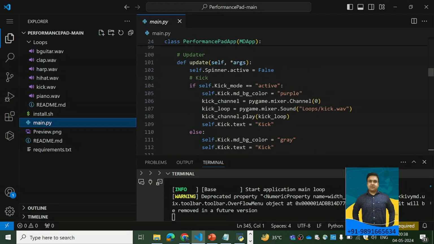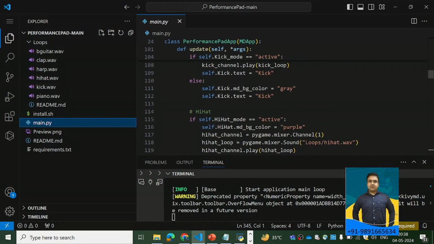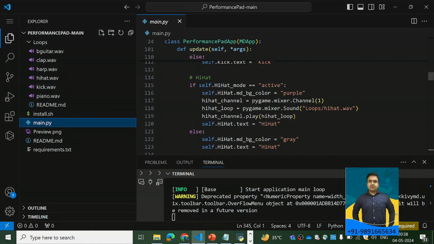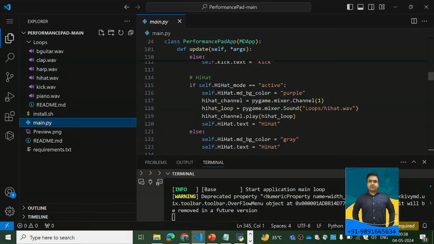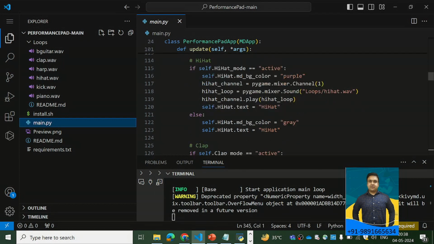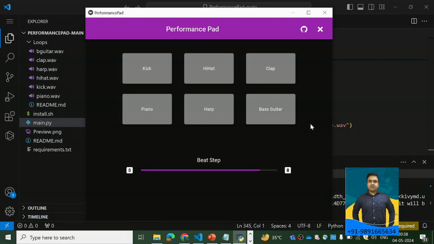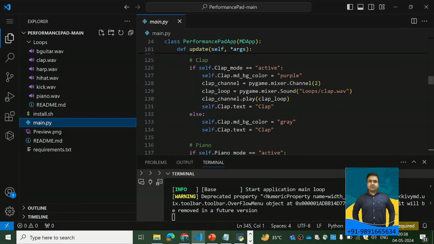In this update, if you see, we are calling this kick.wave file that we have kept in this loops name directory. Then we have this hit hat.wave again, which is there in this loops name directory. Basically, once this button becomes active, this file starts, and we get to hear its sound in the backend. Now, how the sound is going from low to high, how this beat step is working, that's what I'm going to show you.